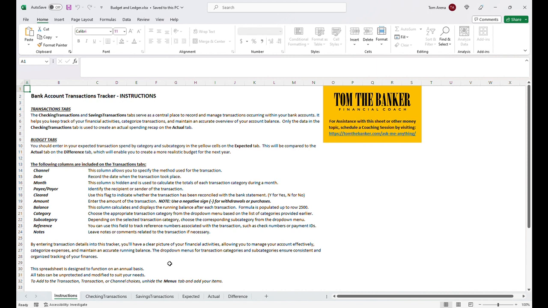The drop-down menus for the categories and subcategories ensure consistent and organized tracking of your finances. You want to make sure that this spreadsheet is used on an annual basis. You don't want to use this for more than a year, because then the numbers are going to start getting messed up between the budgeting tabs. So you want to use this for one calendar year, and that's it. And then you can restart with a new file the next year.